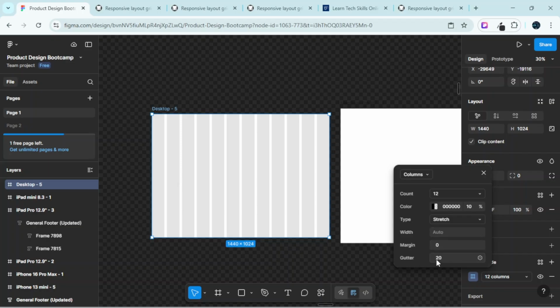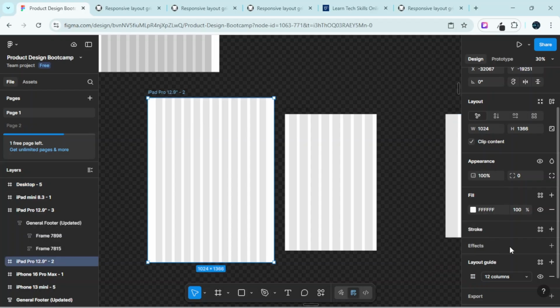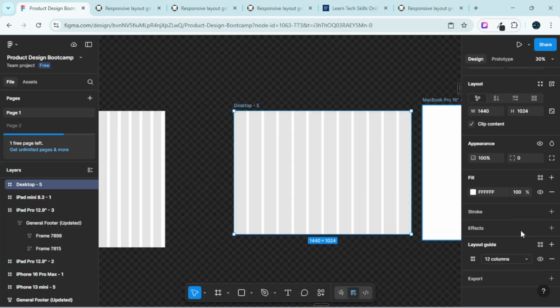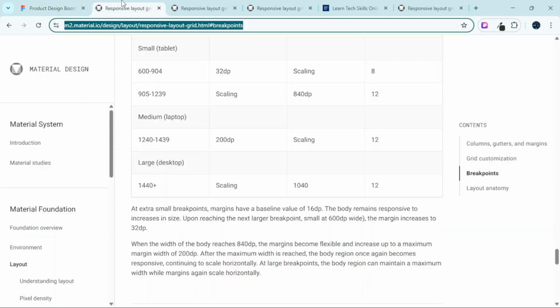Then the gutter value. Now in this case, I'm going to give my desktop layout the same gutter value like I gave my tablet layout. Right now, the gutter value for this case is 24 dp. So for my desktop layout, I'm going to select it and also give it the same gutter value of 24. And that is fine. Then for the margin value, I will go back to material design.